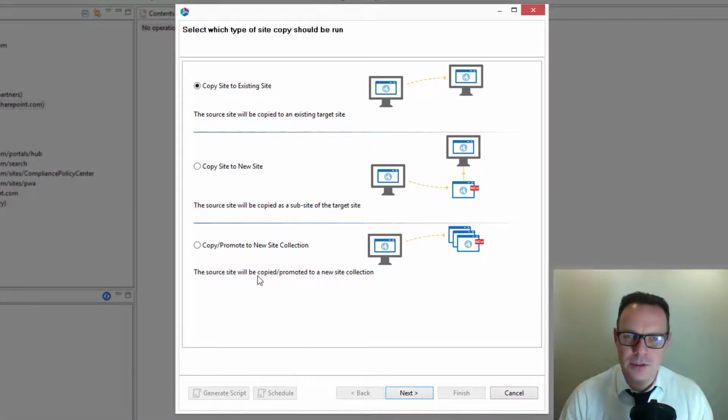So I've got 3 options to begin with. I can copy to an existing site, so copy the content to an existing site. I can make a sub-site, or I can promote this to a new site collection. So for today's example, let's go and copy that to a new site and create a sub-site.